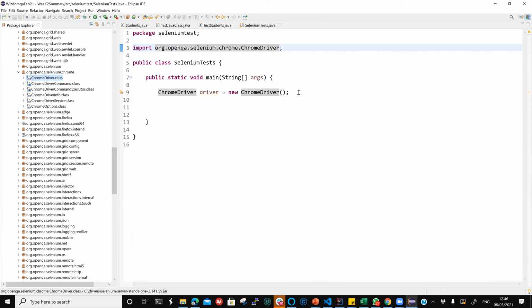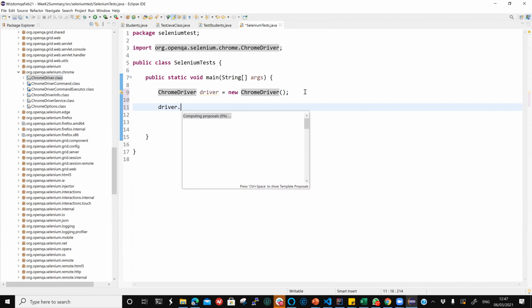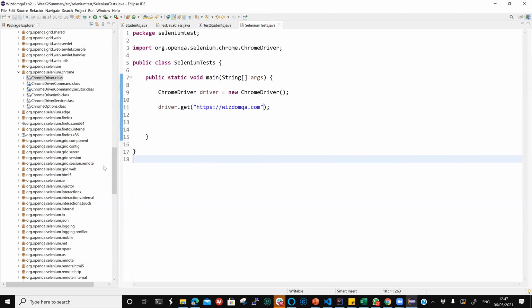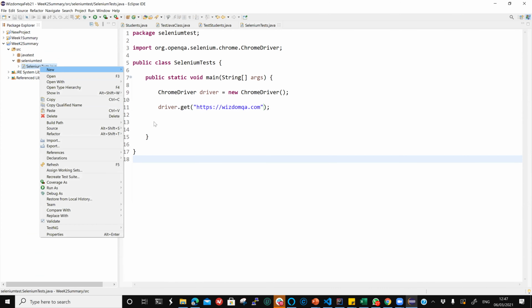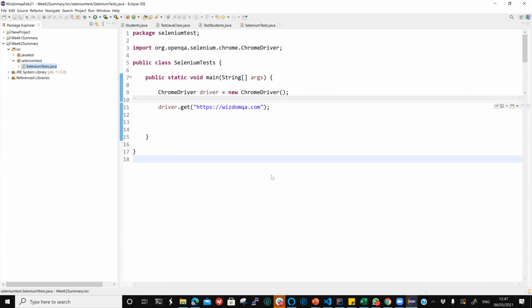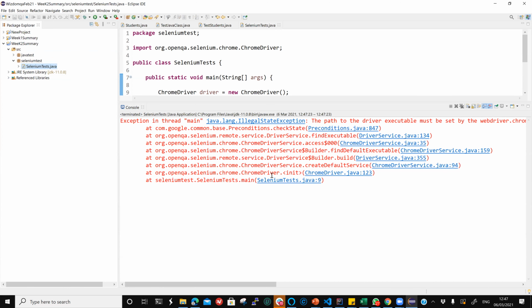So once I have this in here, all I've got to do is say driver.get, and then https://wisdomqa.com. And if I run it, then I'm perfectly fine. So just go and say run as Java application. And immediately I will be thrown an error. What is the error? It says the path to the driver executable must be set.